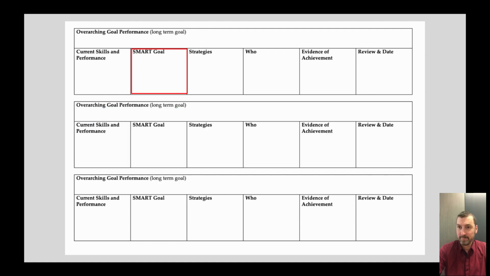Is that clear as mud? If not, remember that your student support coordinator is always there to lend a hand if you're not sure if you've covered all the elements of a SMART goal.